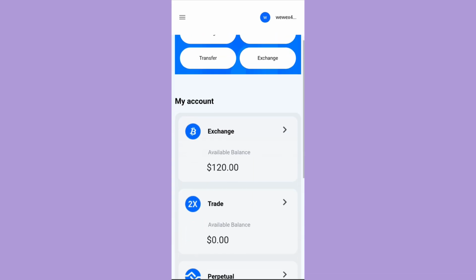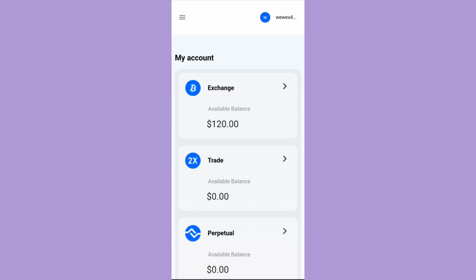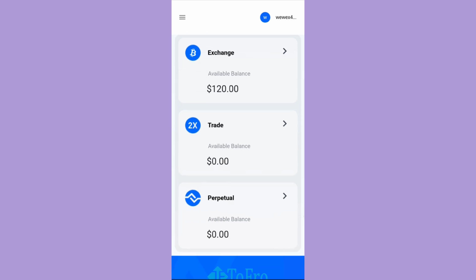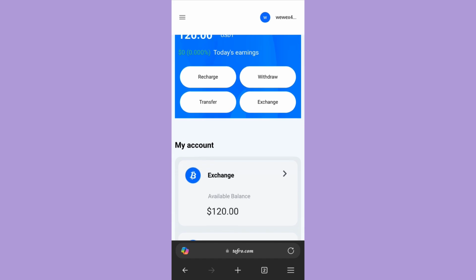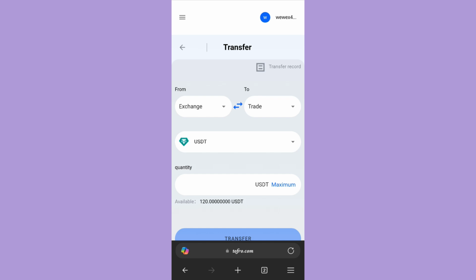Here, if you just scroll down, you will see three different types of accounts that you have, like exchange, trade and perpetual. So you need to make sure that you have the money in your exchange account. If the money is in your trade or perpetual account, in order to withdraw that, you need to transfer it to your exchange account. For that, tap on the transfer option. In the from, select the trade or the perpetual option, and in the to section, simply select the exchange option.